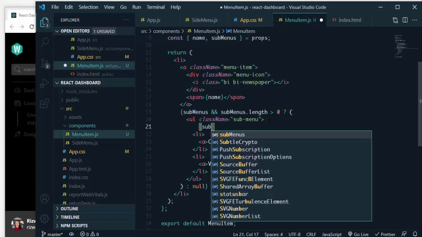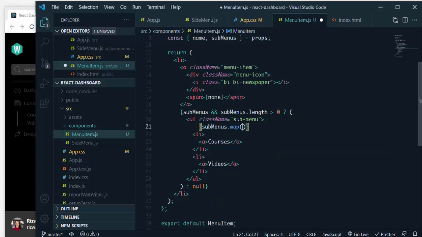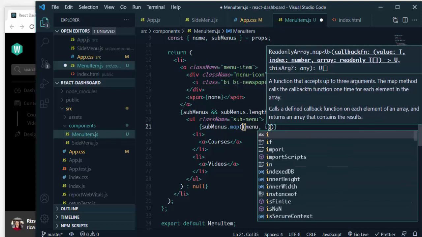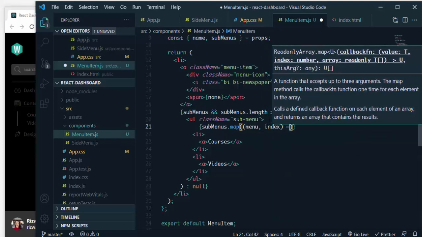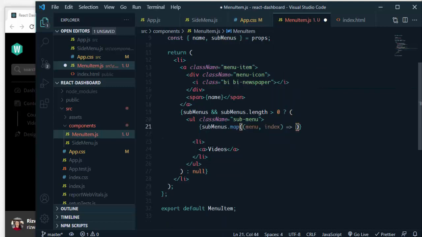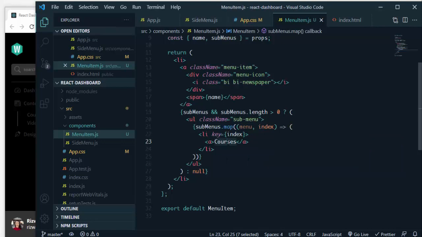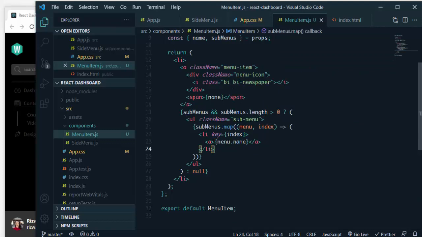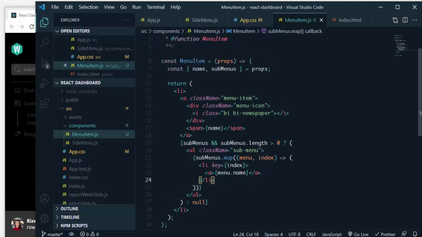And this is again a list, so I'm hoping for submenus. I will say submenus dot map, and here we'll say menu comma index, and here we'll say li. Okay, let's place it over here, and this is unnecessary now. Save this. We'll provide a key over here. We'll say index to avoid the key warning, and here we'll say menu dot name, right? Save this thing. So menu dot name. Okay, hopefully this is gonna work.